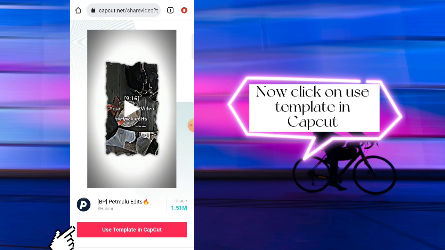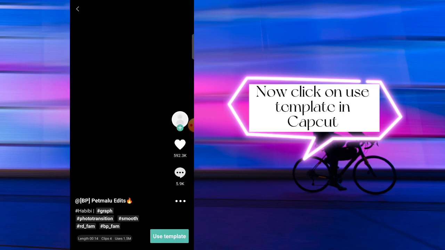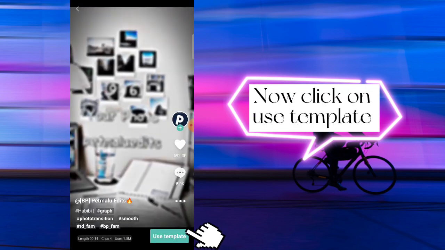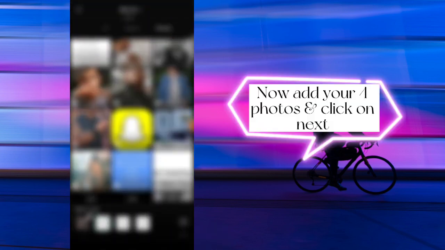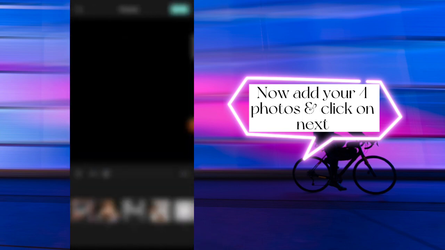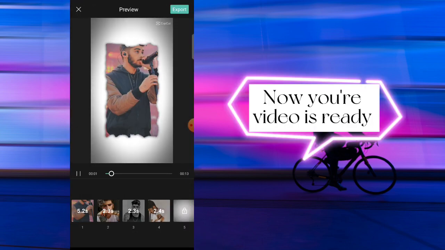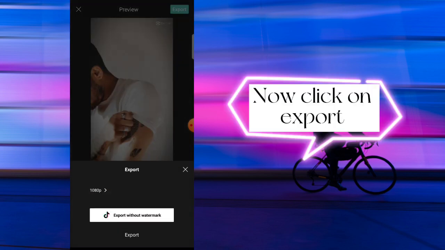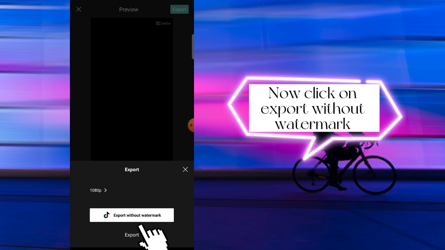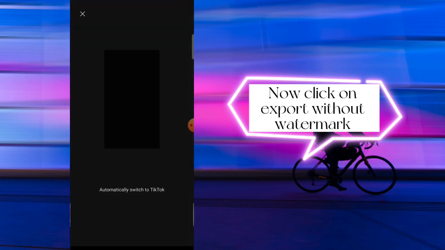Now click on Use Template in CapCut. Now click on Use Template. Now add your photos and click on Next. Now, your video is ready. Now click on Export. Now click on Export without watermark.